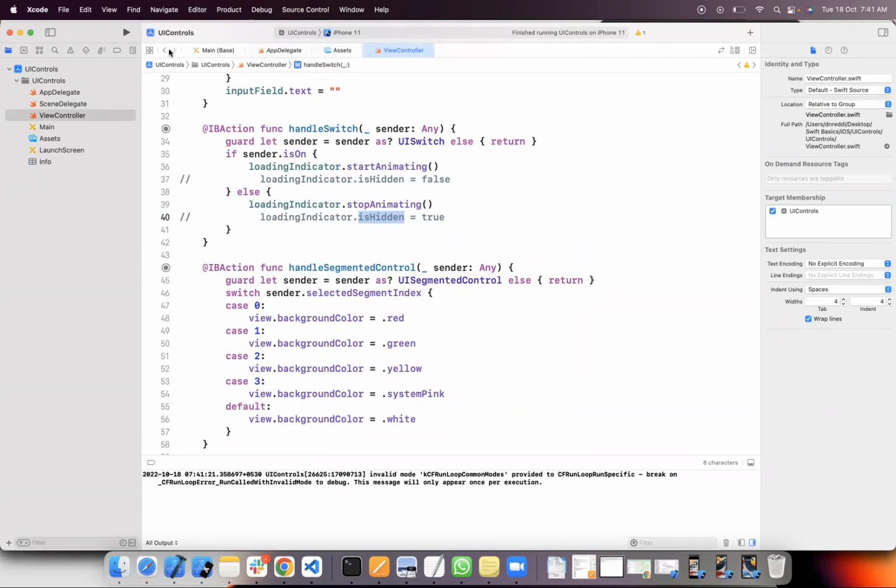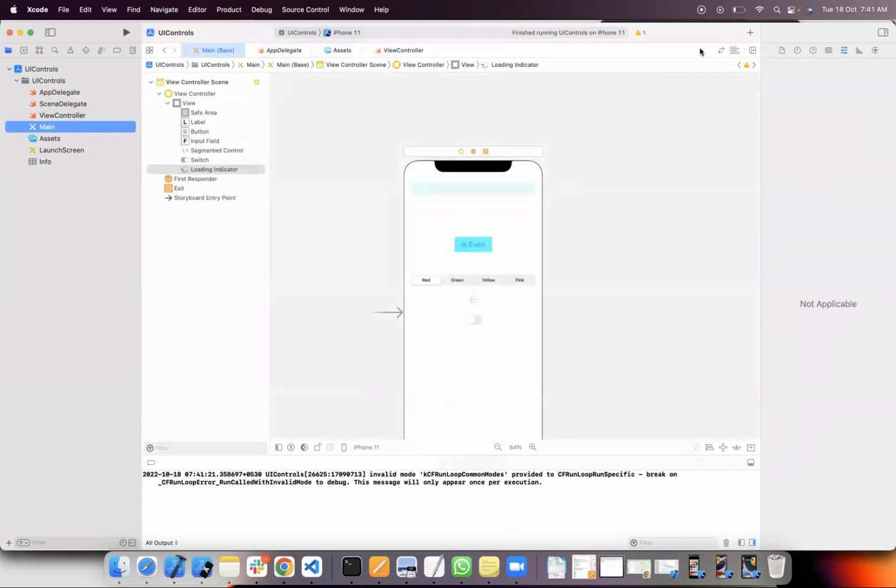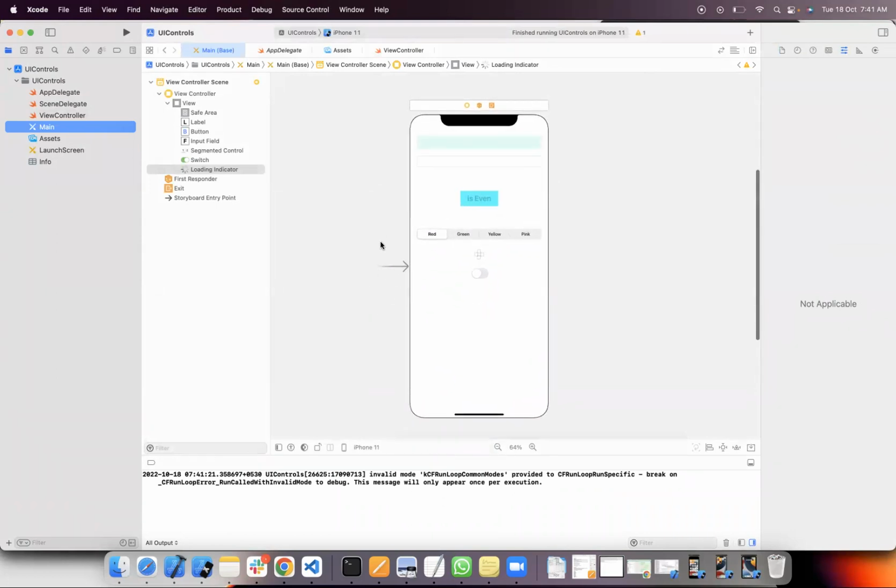And there is one more thing called the progress indicator. Anyways, we will see that tomorrow. Any doubts here? We have seen multiple things.